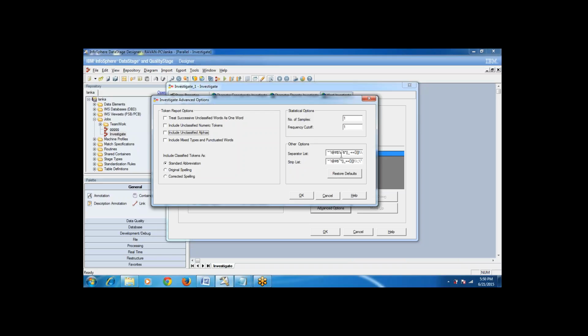If you don't define it properly, then you will not get the proper results out. So about this separation list and stripe list, this is a very important concept. Once we're done with the investigate stage, with the examples, I will show you what the separation list and stripe list are. Apart from this, let me show you the report first, and then I will select these options, and then you will see how it is displaying, or how it is modifying your report.